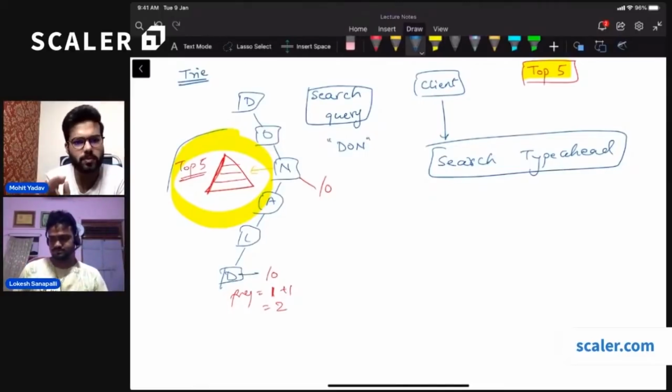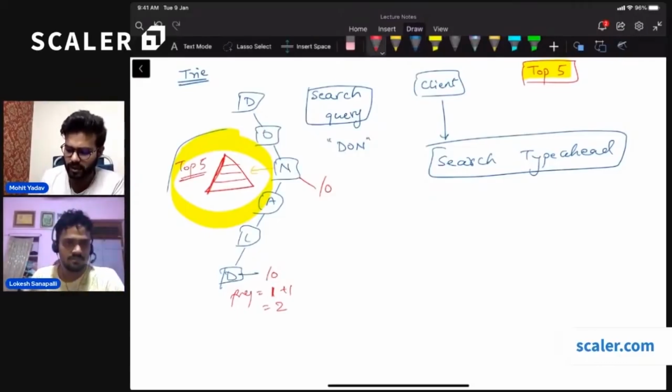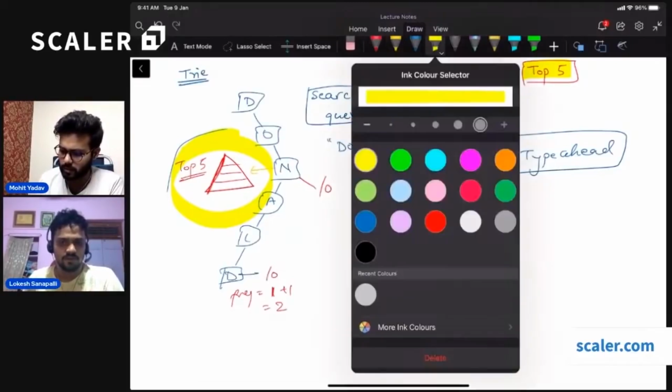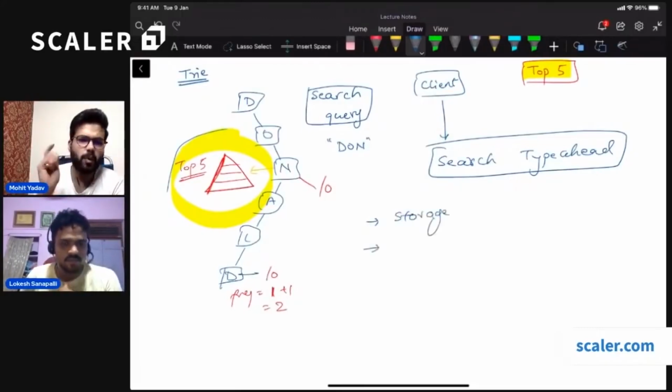Let's write down all the problems and then we'll discuss one by one what can be the probable solution. So what are the problems? Can you identify the problems and tell me what those are? Yeah, the first problem is, I would say, the data partitioning. Okay, so I'd say storage, right? What else?